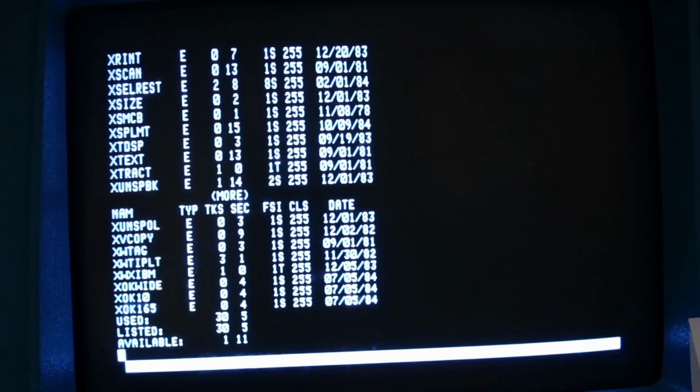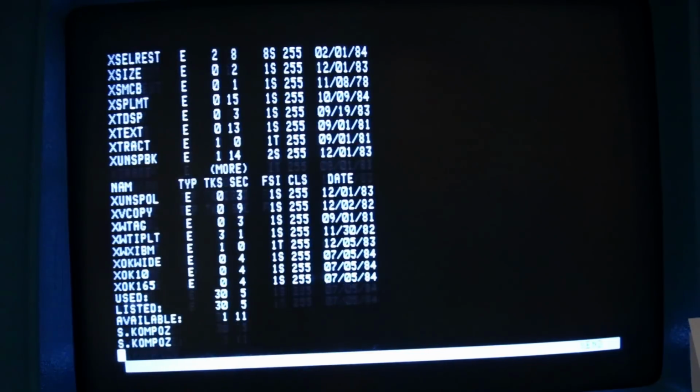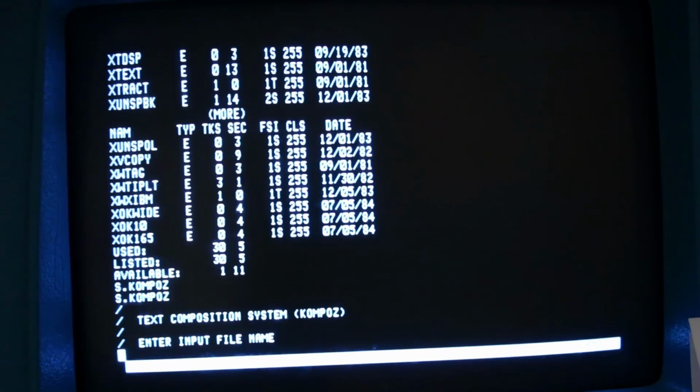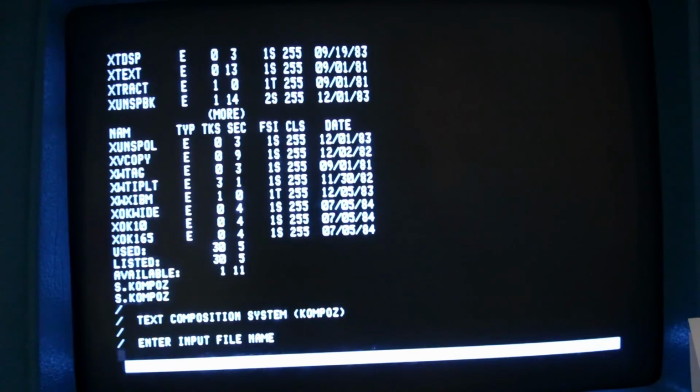This, we believe, based on what we've been talking about with Ken and other people who used to work there, is the text editor that was part of the Centurion applications suite. And if we want to execute the composer, we'll type S. and then KOMPOZ. We'll hit enter, and there it goes. It says text composition system compose, enter input file name.